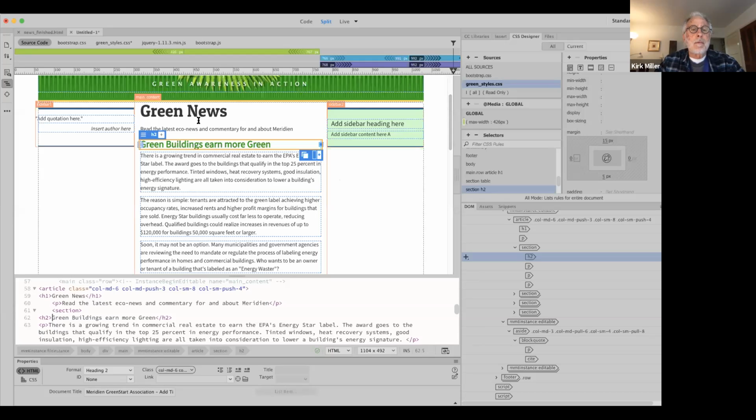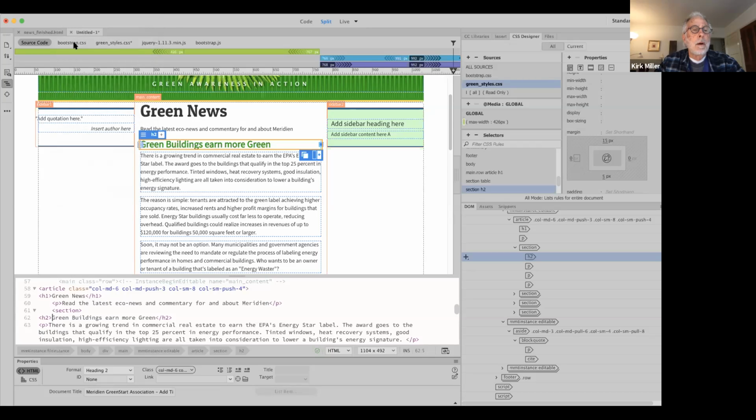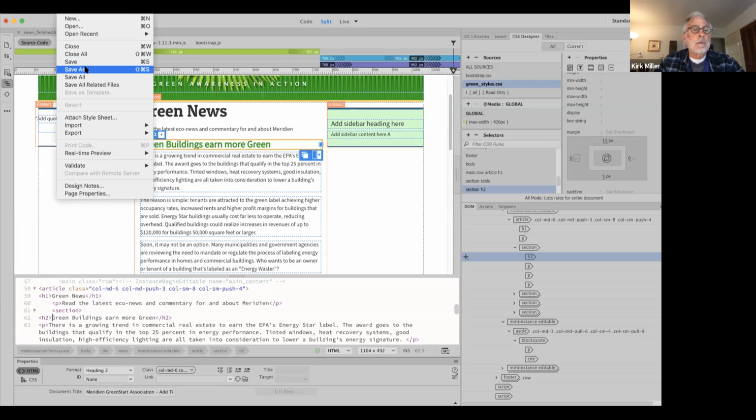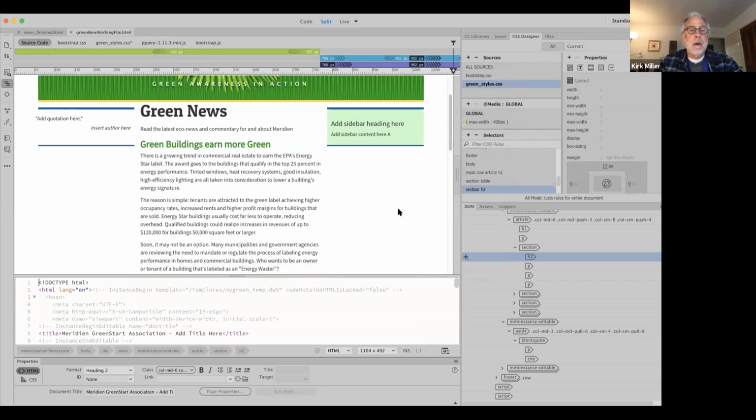Okay, so we're going to do what I've done before. We're going to go to File, New. Actually, before I do anything, I haven't saved any of this, so I'm just going to save this file, Save As, Green News working file, so that I haven't screwed anything up if I need to go back and change it. There we go. Okay. In my lesson 9 folder.